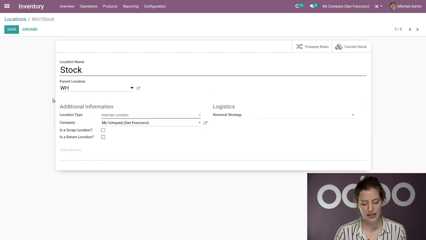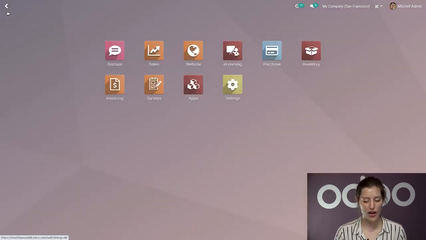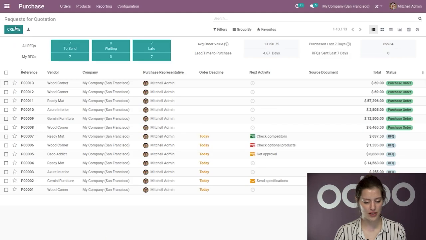So let's click on Edit, and under the Logistics section, I can add the removal strategy here, so FEFO. And then we're going to click on Save. All right, so now that I have my location set up and my product set up, we're going to go to the Purchase application and create an RFQ for this item.